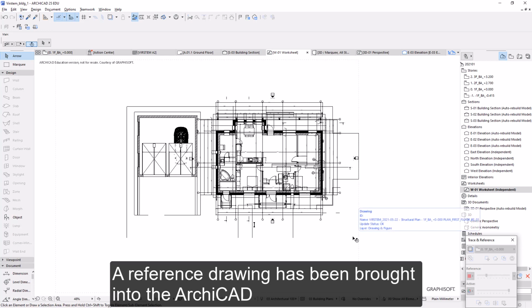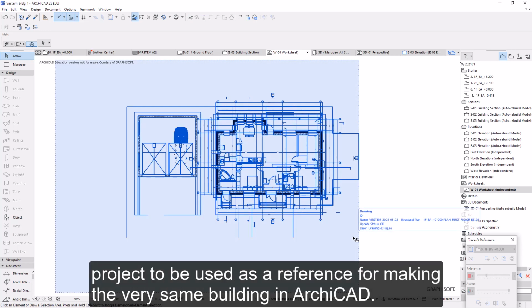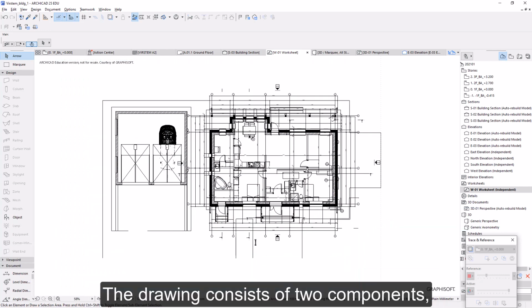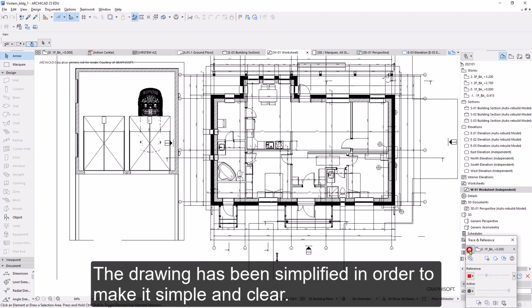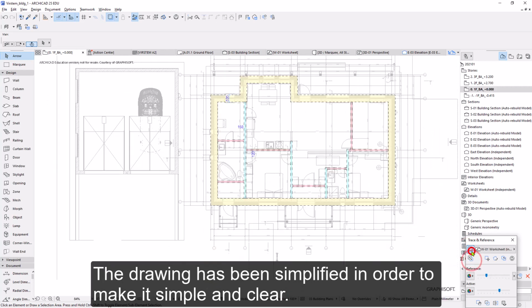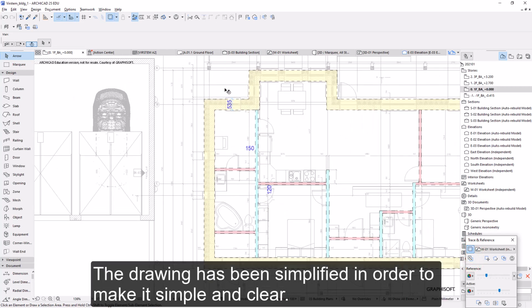A reference drawing has been brought into the ArchiCAD project to be used as a reference for making the very same building in ArchiCAD. The drawing consists of two components, one the main building on the right and another one is the garage building on the left. The drawing has been simplified in order to make it simple and clear.